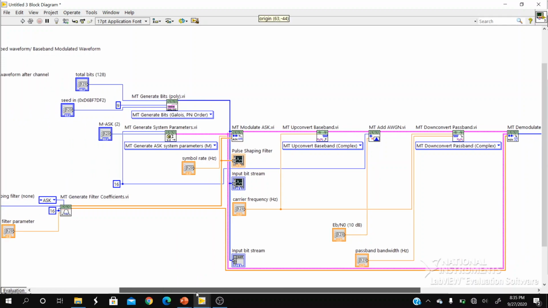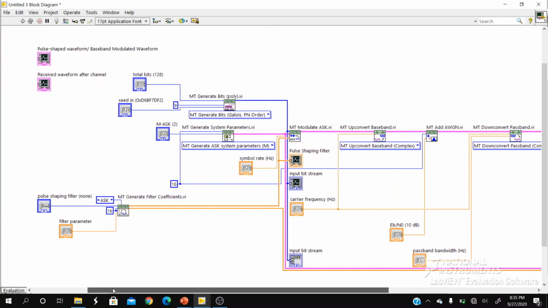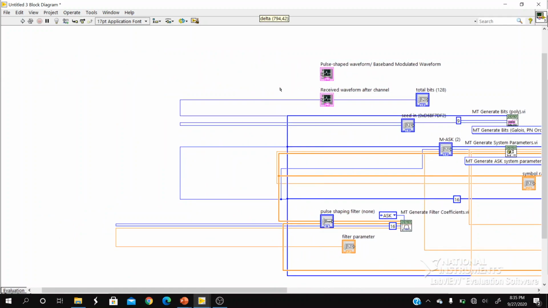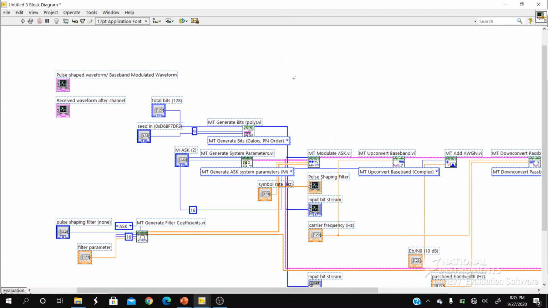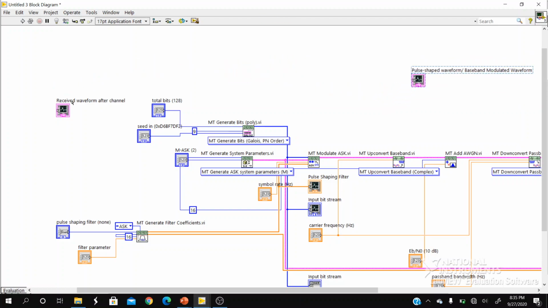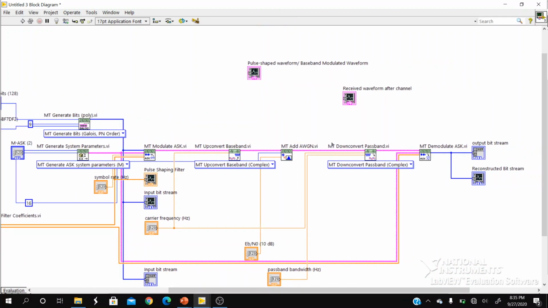Now we have disconnected a few of the graphs, the two graphs, which is the pulse shaped waveform, which is the baseband modulated output, and the received signal after the channel. Now I'm just going to rename this. I'm not going to look at the pulse shaped waveform, rather I'm going to observe the band pass modulated waveform. So now this will have the carrier frequency within it. Therefore, this will be the waveform we had drawn for the ASK signal. You can observe it on this waveform graph.